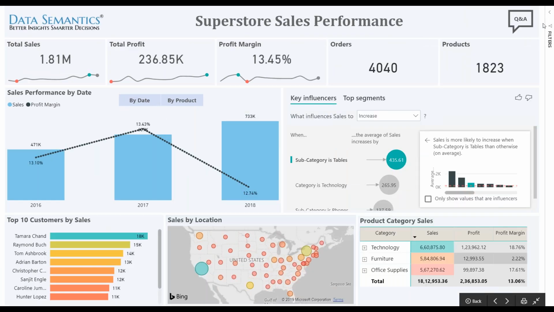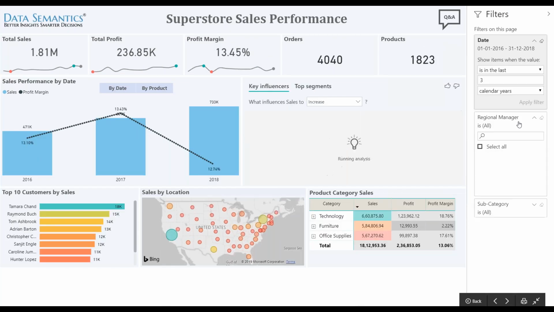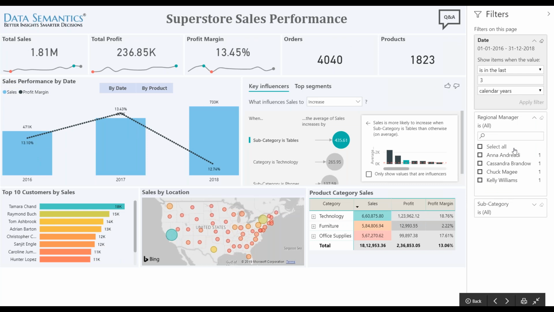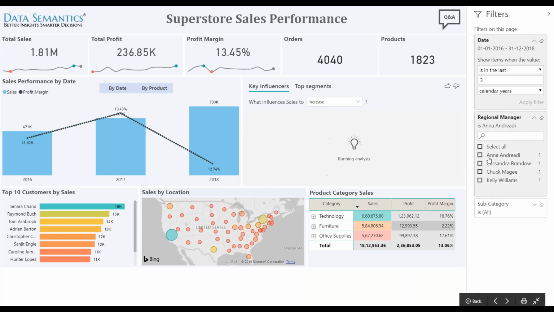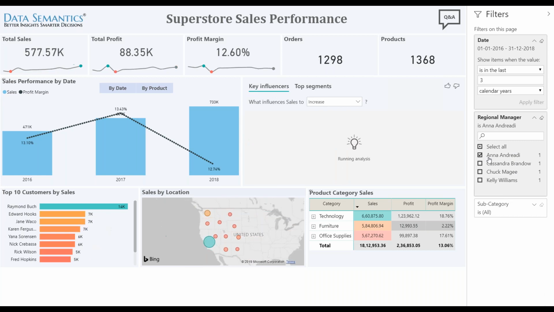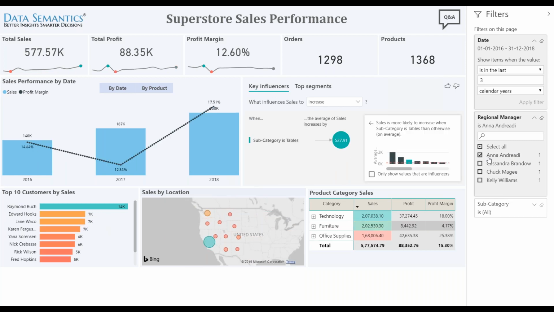It's the same case if I want to see the data on the basis of a regional manager. Those are the sales managers for Superstore sales based on different regions such as East, West, and North of US. So if I was to take Anna, I can see the data for Anna, and she's the West Coast regional manager for US. And you can see the sales performance and all the other visuals that are part of the same data set getting filtered out when I'm selecting for Anna, and the data only is shown for Anna.